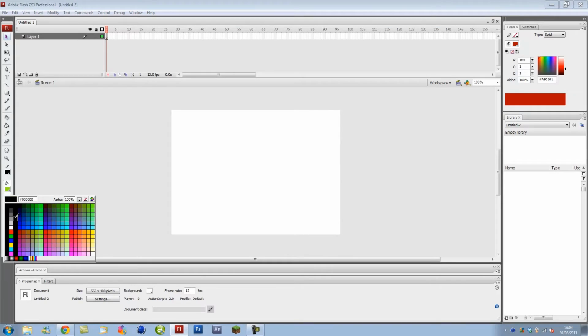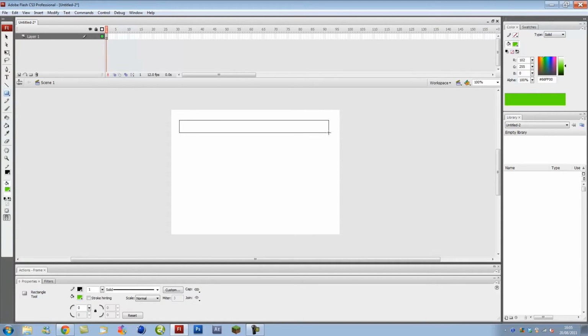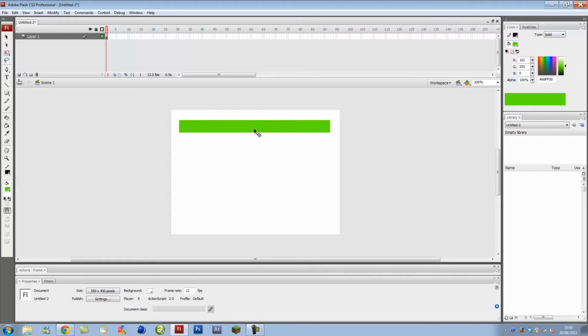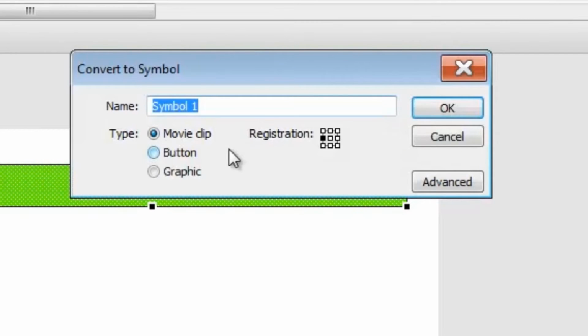So first off, we need to create our health bar. We're going to go ahead and just select a green for the time being, and put it like that. It doesn't have to be a certain width or anything, as long as it's a rectangle that's quite long. Get rid of the stroke, select the actual shape, go to convert to symbol, and we're going to name this health bar. Make sure that the registration is selected to the left hand side in the middle.